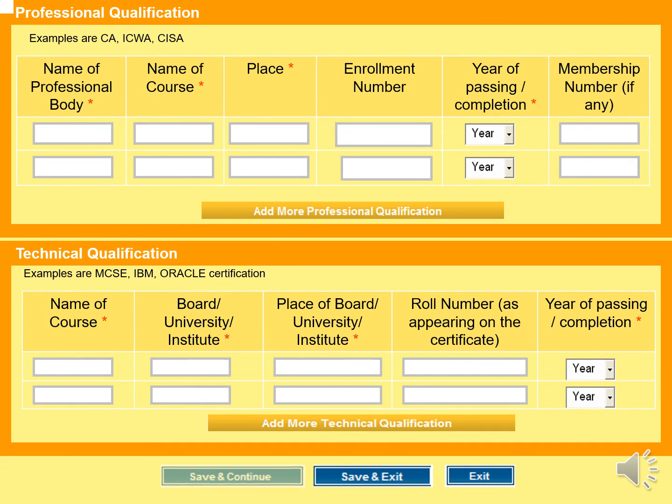Next is your professional qualification. If at all you have done any courses related to CA, ICWA, CISA, you may enter the same in the professional qualification tab. And if you have done any technical qualifications like MSc, IBM or any Oracle certification, you may enter the same in the technical qualification tab. If you have not done any professional or technical qualification courses, you may skip this part, click on save and continue.